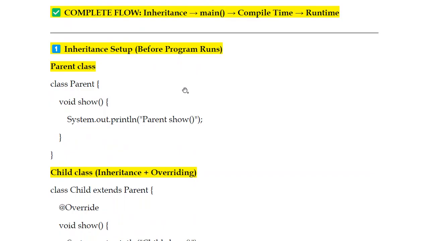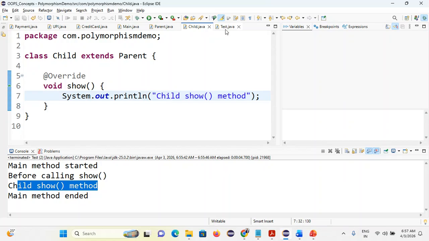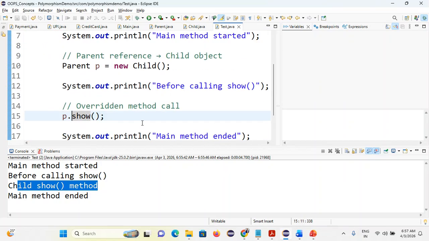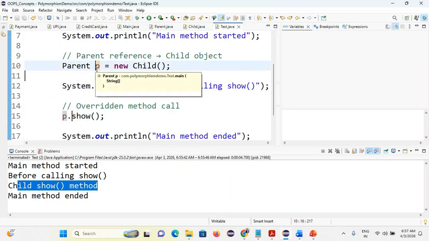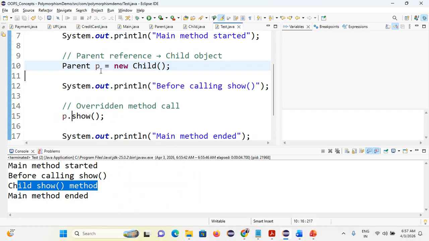Next, let's discuss our complete workflow of inheritance. What happened? Starting from the main function in class Test, this is what is executing. Formally giving the explanation: the JVM does not check overriding now. Important point. What it checks is the reference type, the parent class reference type. First of all, it looks whether the main function is present or not. Main function is static, so static compile time binding is happening. No dynamic method dispatch so far, just static binding. It will check during the compilation time.